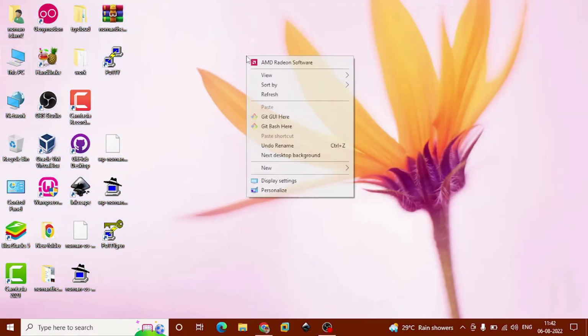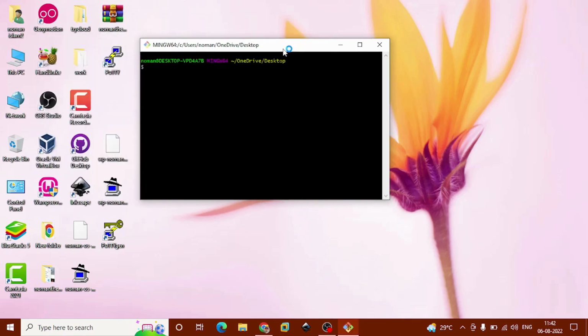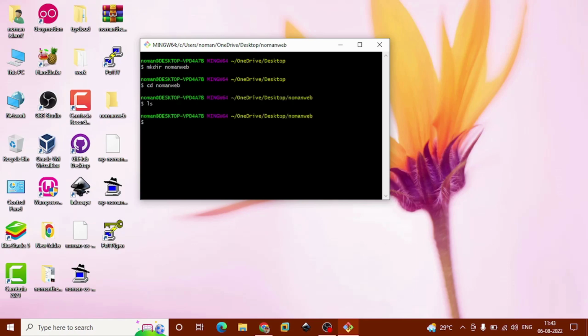Now I'm going to open up Git Bash. Create an empty folder, name it anything, in my case. Enter. As you can see, this is the created empty folder. Now simply I'm going inside this folder, named NomanWeb. This is empty.